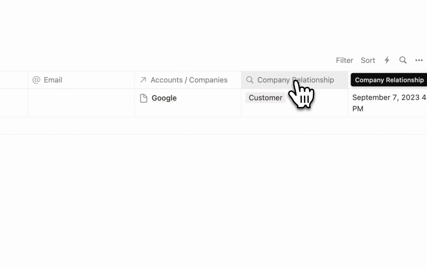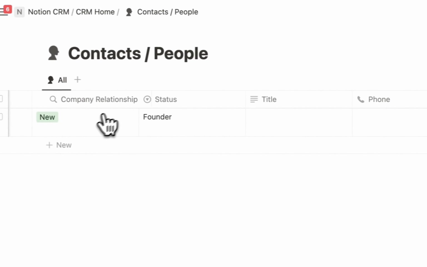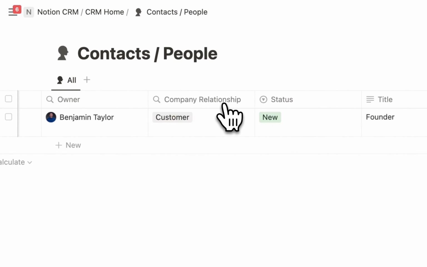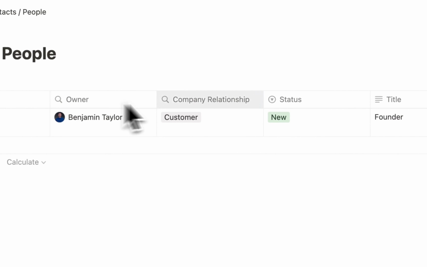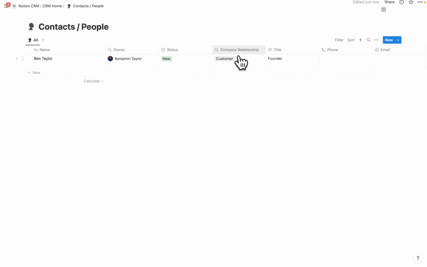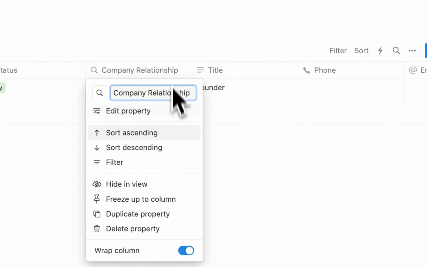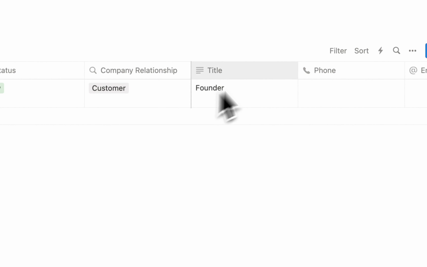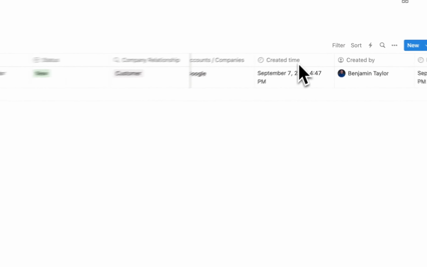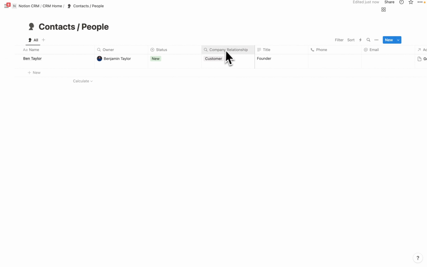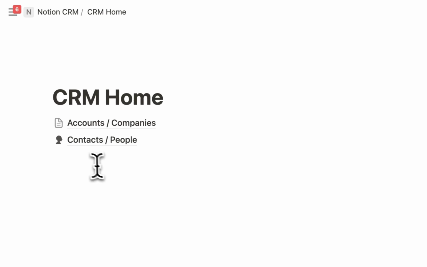And one thing I forgot to do is let's move this company relationship over to the left-hand side because this is pretty important. And then let's select on company relationship. Let's freeze up to column so that when we go ahead and scroll, we're always able to see that status and relationship.